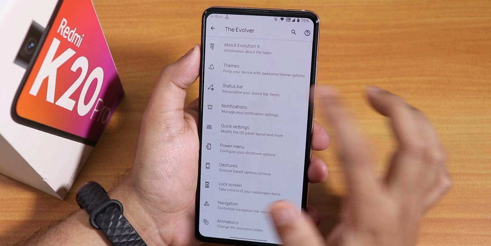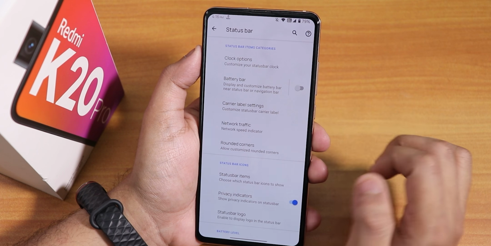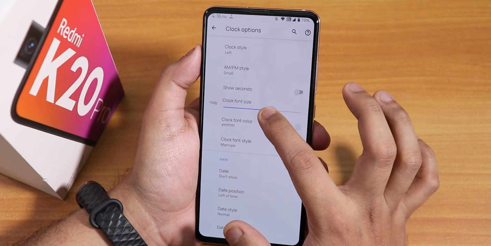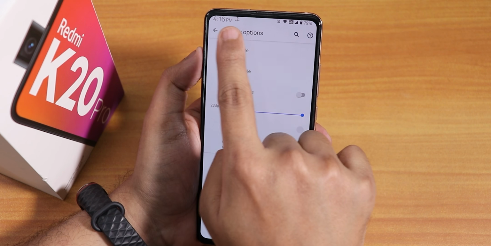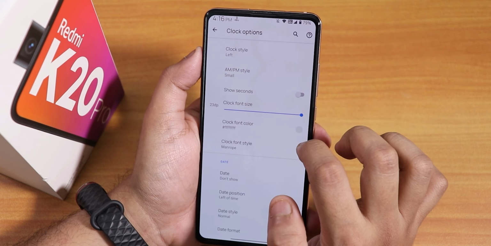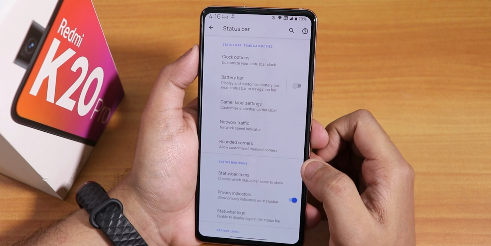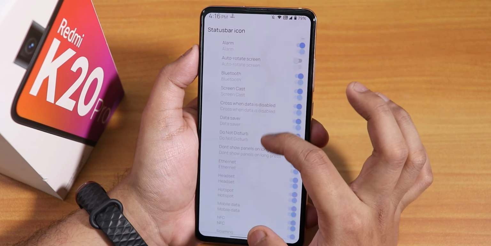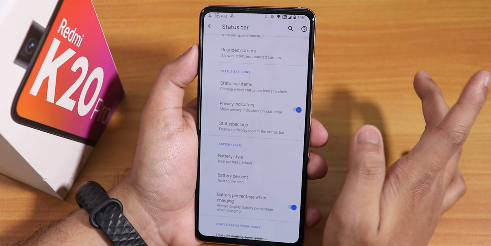Let me go back from themes, and inside status bar we have the clock option, and you can customize the clock of the status bar from here. You can change the font size if you want to. As you can see on the top left over there, the clock is right now very big. Let me go back. We have the battery bar, network traffic, status bar items, and here we have the headset, Bluetooth, etc. icons. You can enable or disable.